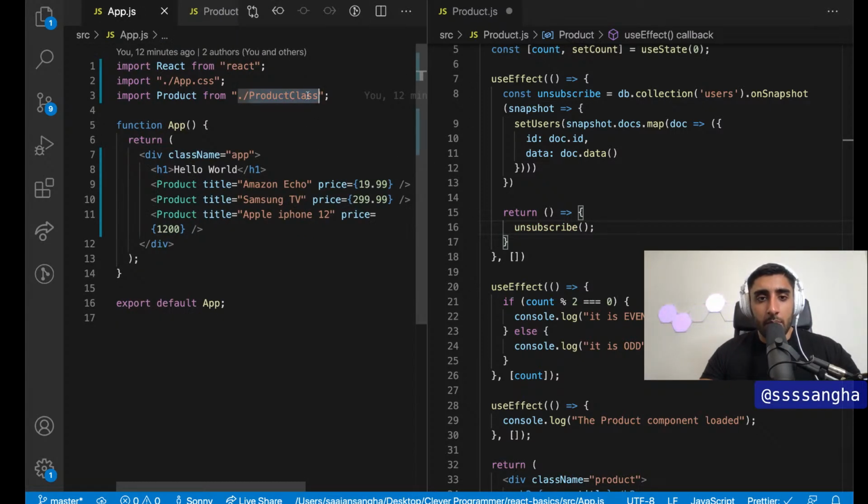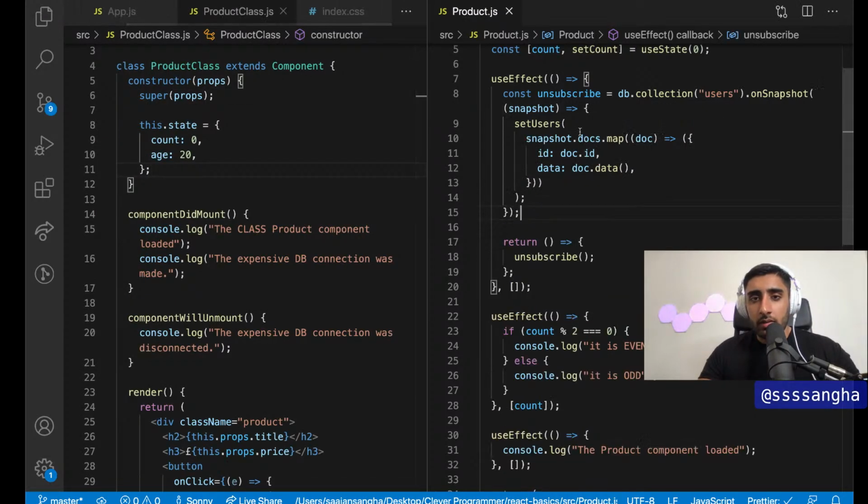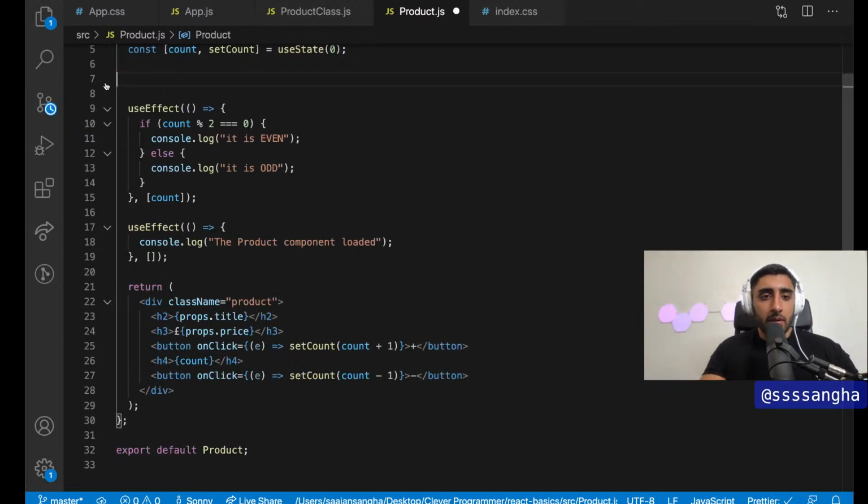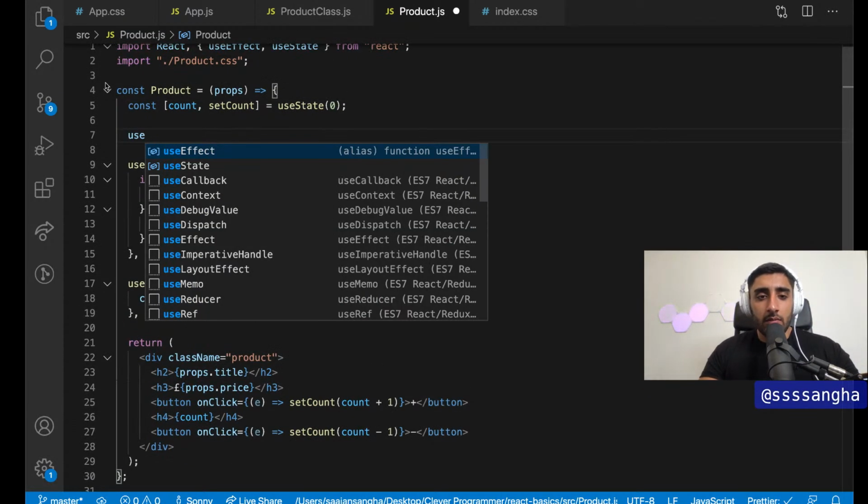Imagine now we're going to import it again from product, because I don't want to have that again. I'm going to bring this code back over here. I'm going to get rid of this unsubscribe for now. But I'm going to show you guys with the useEffect, right?